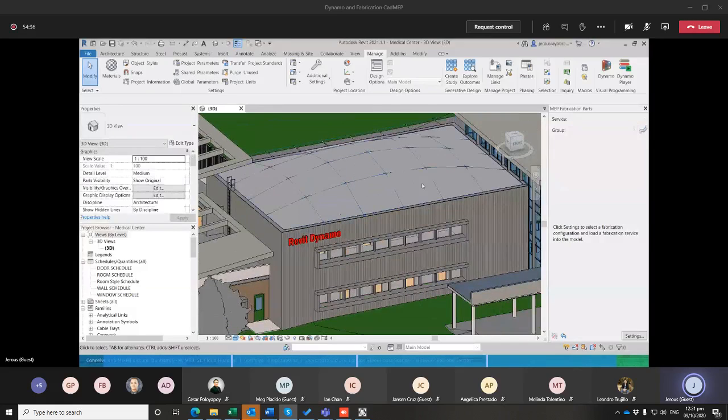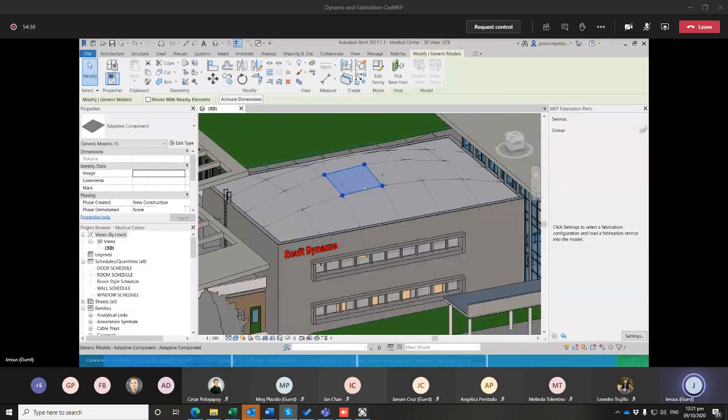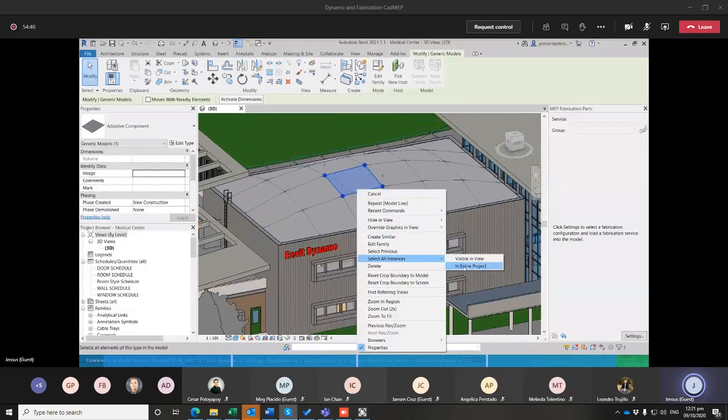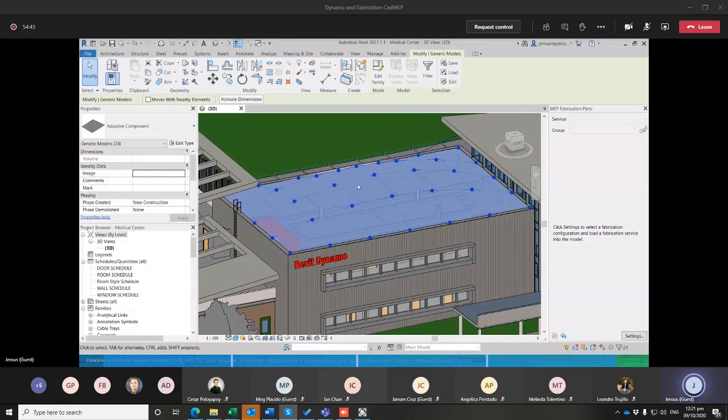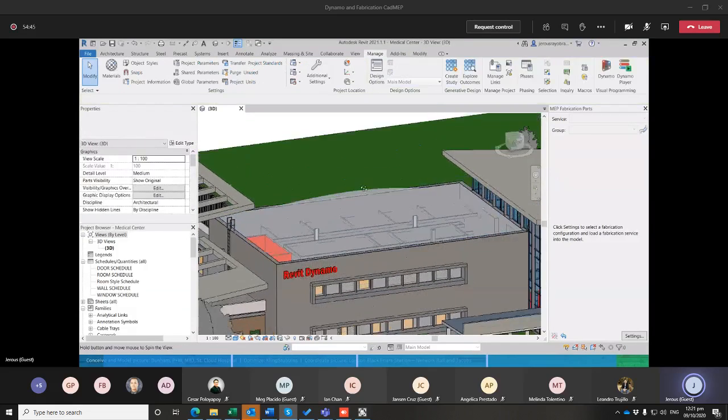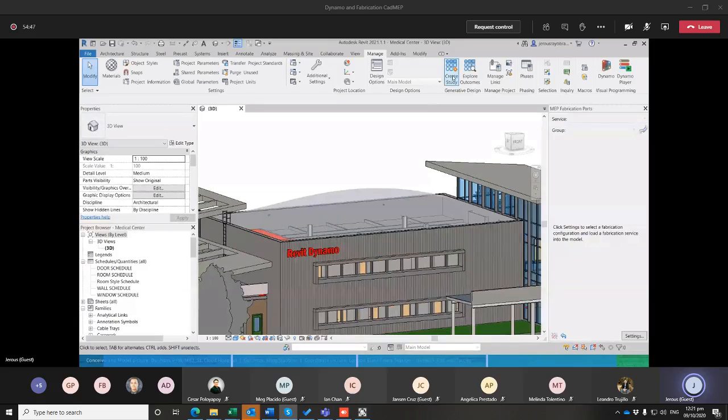As you can see, the geometry is still here. And in this case, what I'll do is select all of these roof panels and delete those so that I can show you the capabilities of generative design.